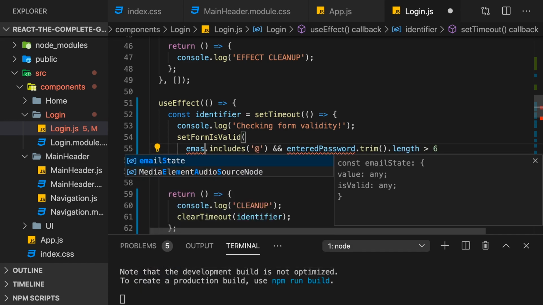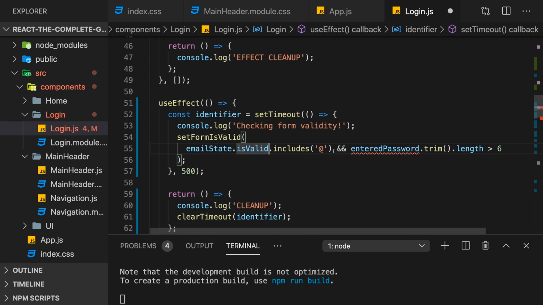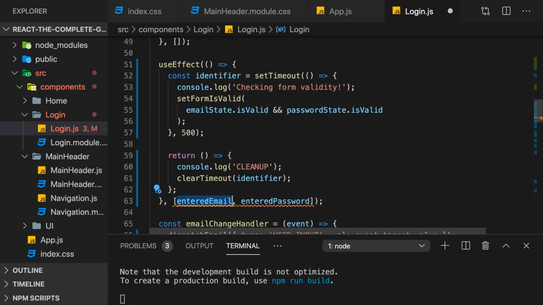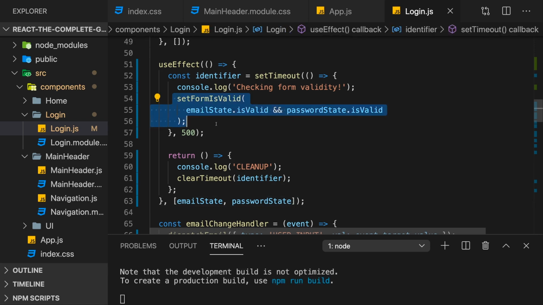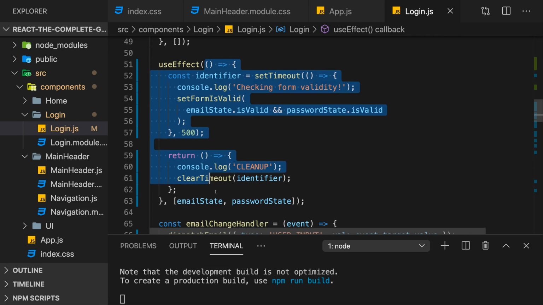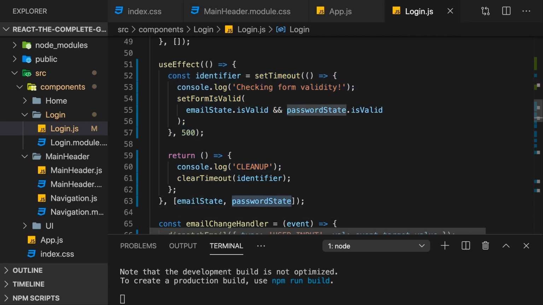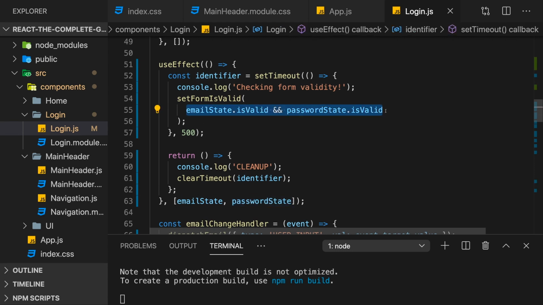Here we have the email state, and there simply is valid instead of doing validation here. And the same for the password. We have the password state is valid, just like this. And hence here we care about the email state and the password state. And this would now be a fine way of calling setForm is valid, because since it's now inside of an effect, we still refer to our state snapshots, but this effect is guaranteed to rerun whenever these states change, and therefore ultimately it will run with the latest state values. So this actually is now an okay way of updating a state based on other state.